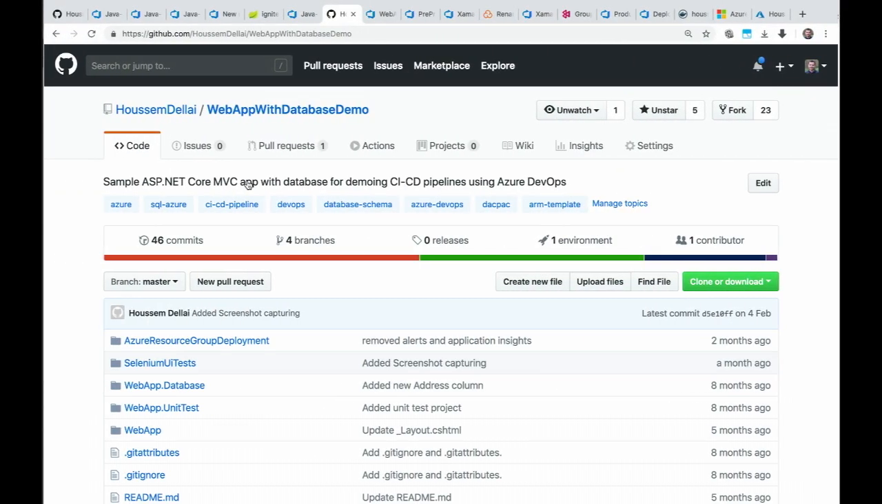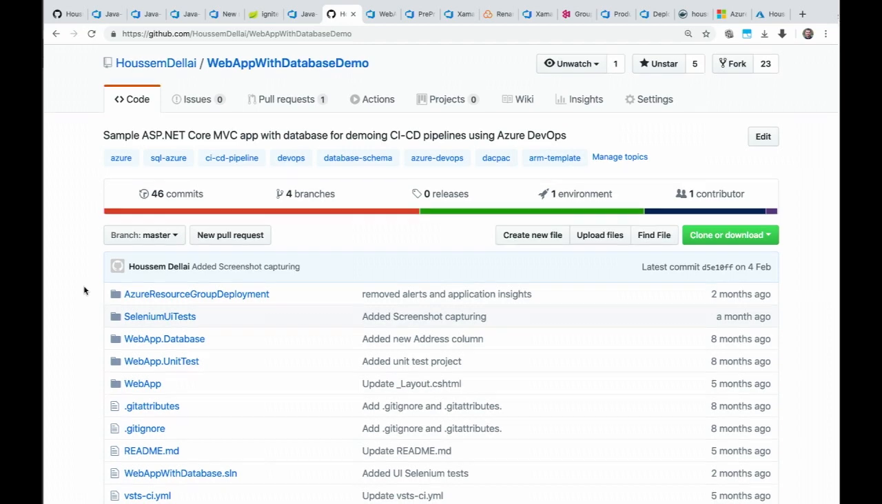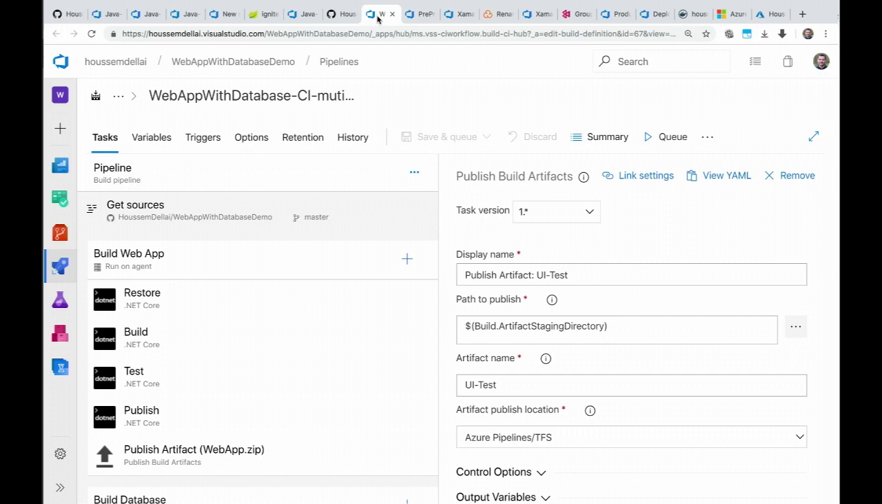So now we want to deploy this application with the database, run unit tests, and run the ARM template to create the infrastructure. And also we have some UI tests. If I go to this same application on GitHub, you can find we have some unit tests and UI tests written in Selenium. So we'll see how we can run this application. Let's start with the CI pipeline.